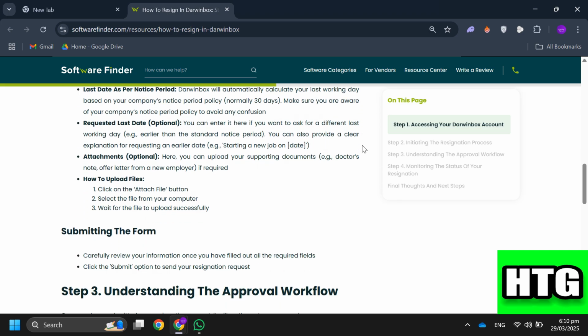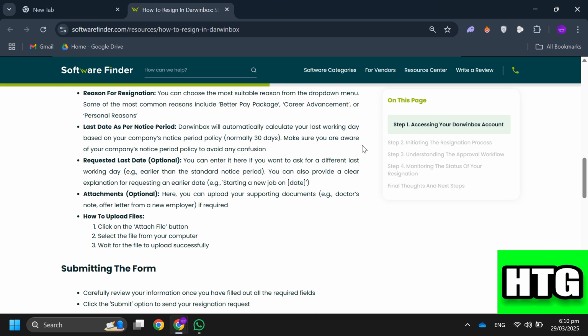Enter a preferred last working day if needed. Attachments, optional. Upload supporting documents if required. Click Submit to send your resignation request.